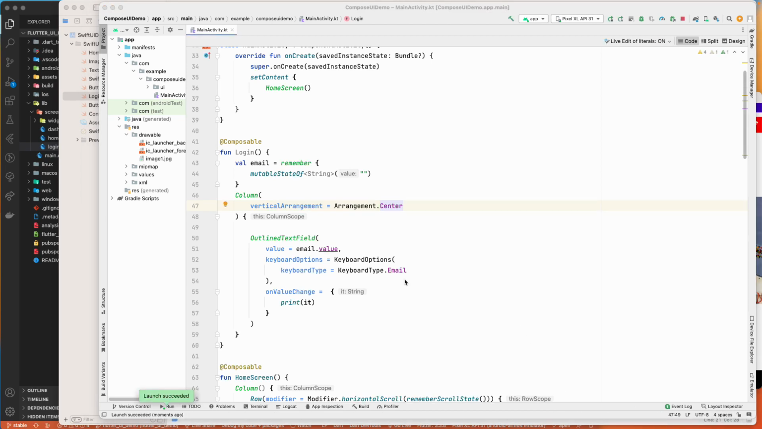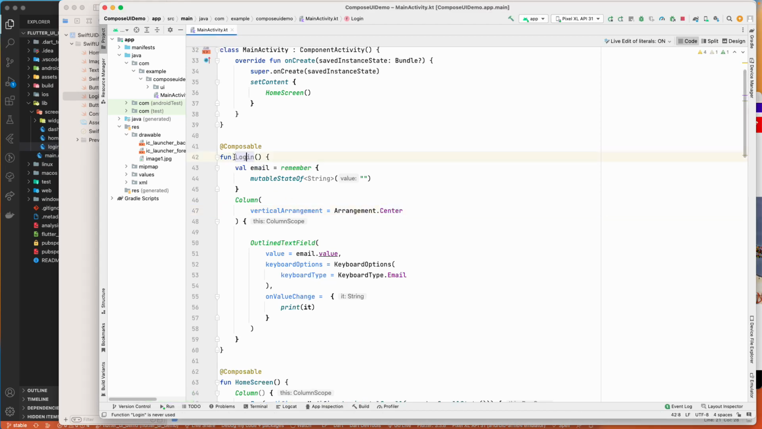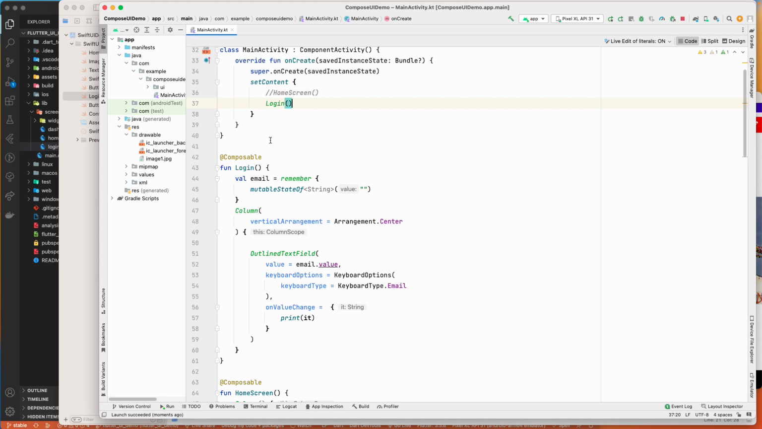And one thing we forgot over here is to put this one as our main startup function for the compose. Currently we are using home screen, so let us replace this one with our login, or you can put this one inside the home screen. That should be also fine. So let me try to restart with this one. I guess that's already started.